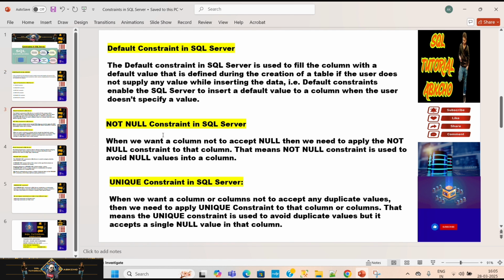So what are default constraints in SQL Server? The default constraint is used to fill a column with a default value that is defined during the creation of a table, if the user does not supply any value while inserting the data. We declare that value in advance, and if you don't provide any value to that particular column, then the default constraint will provide the default value that we have set. So a default constraint enables SQL Server to insert a default value into a column when the user doesn't specify a value.